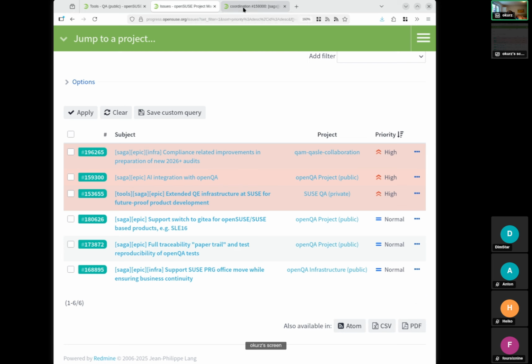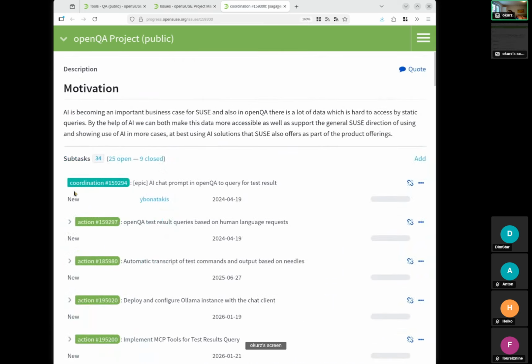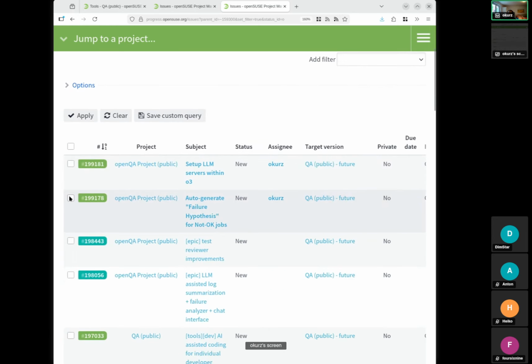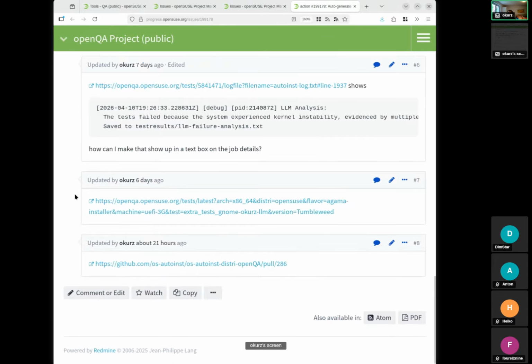Regarding the AI integration with openQA, I want to showcase one topic that I recently experimented with a little bit, is that we have the idea to auto-generate a failure hypothesis for not okay jobs. And I can show you how this looks like.